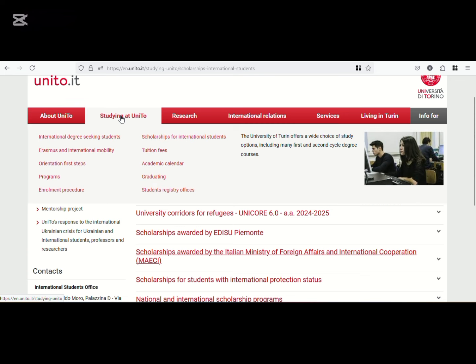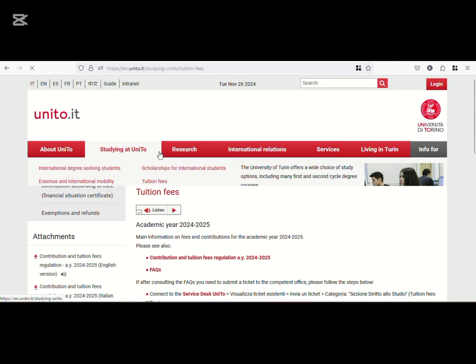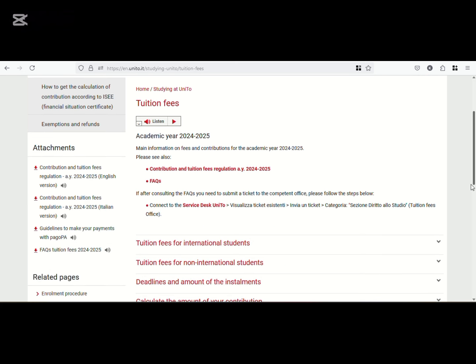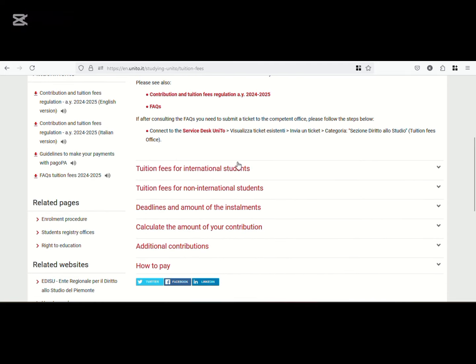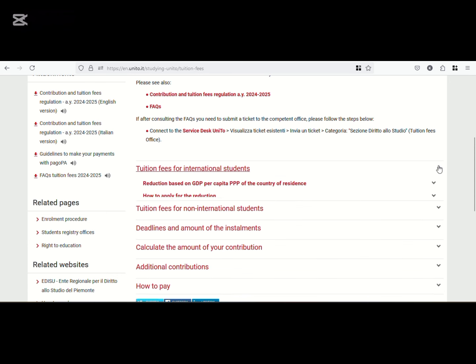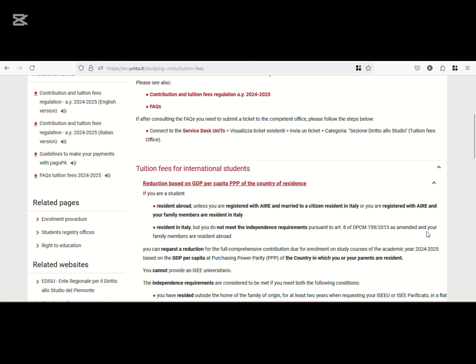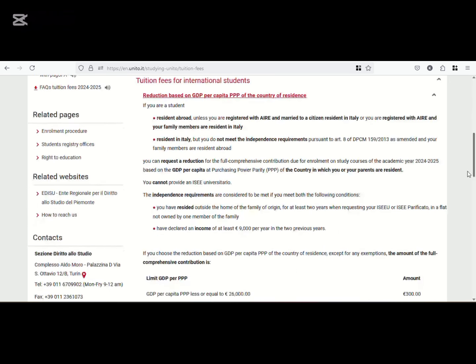Now we are going to be looking at the tuition fee. So I'm going to explain something here. You see, reduction based on GDP per capita PPP of the country of residence. Very important, based on country of residence. So you see, tuition fee sometimes is not just that everybody will pay the same thing.